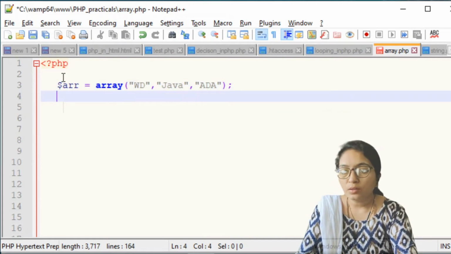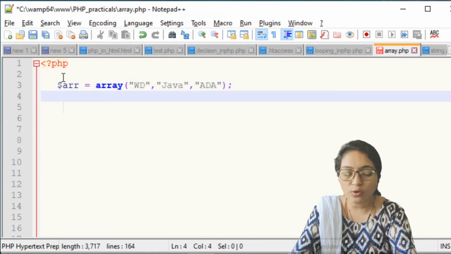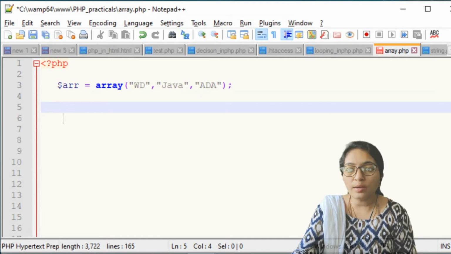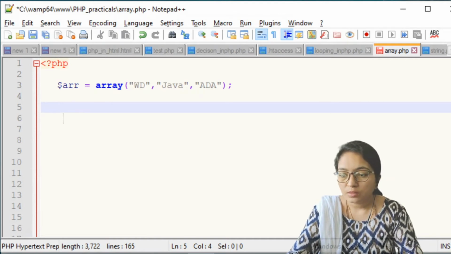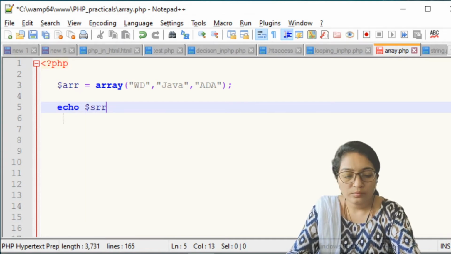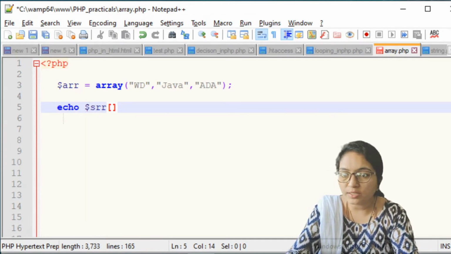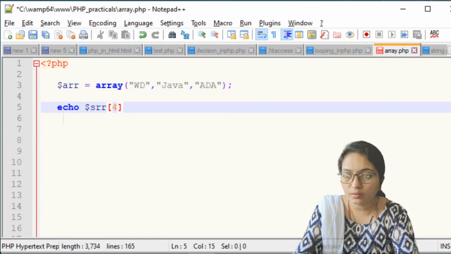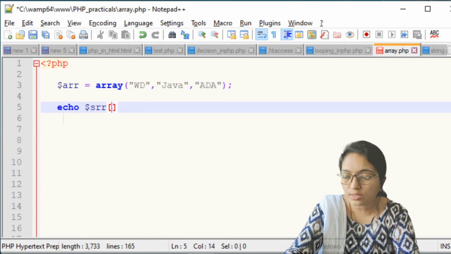Then what you have to write? Suppose I just want to print it. So how are we able to print the value? Echo $array. Which index do I want to print? Suppose I want to print the 4 value. Sorry, 4 is not there, 0, 1, 2 is there. So write 2.